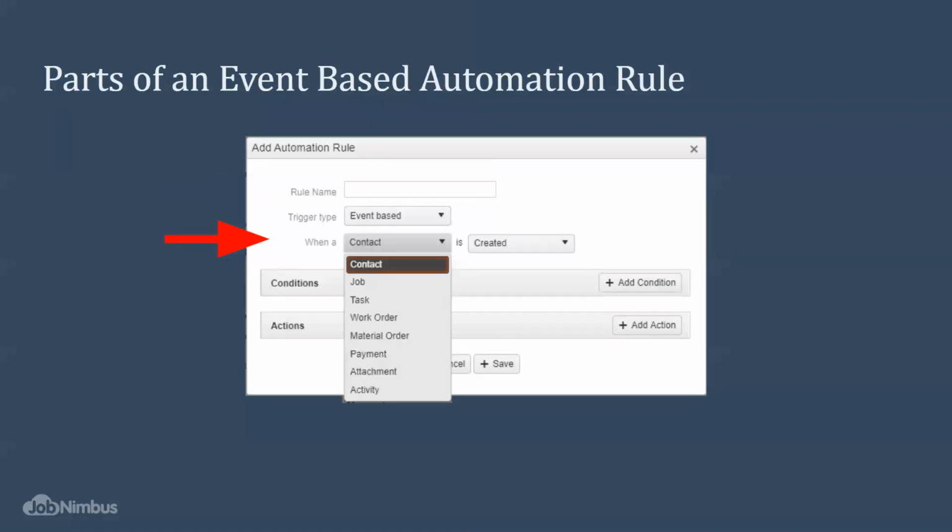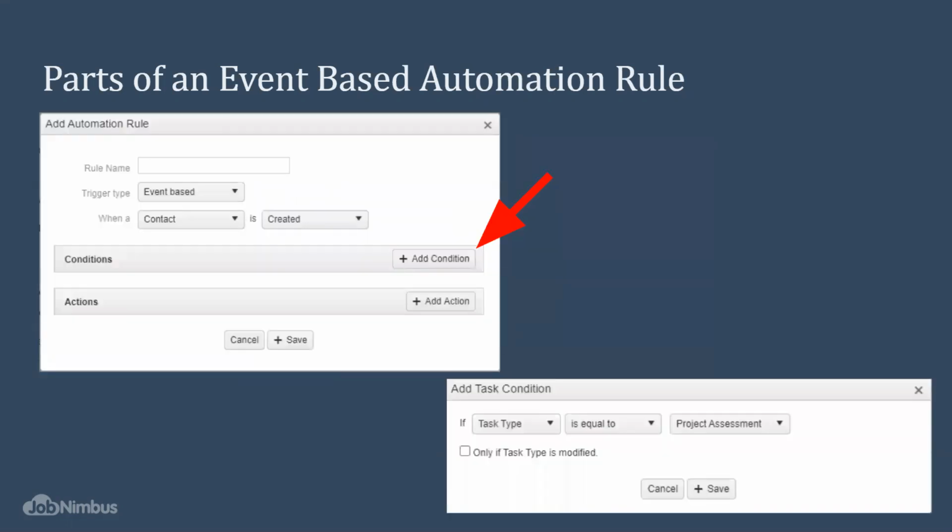You can choose the trigger record from among what you see here. Usually we're using contacts, tasks, or activities, but there's uses for all of these in the system. Once you've chosen your trigger record, you'll want to add at least one condition, and that is again your if part. Here we're choosing if the task type is equal to project assessment. The options that you'll have will be based on the trigger record, and any contact fields that you added to the system will be available in your contacts.